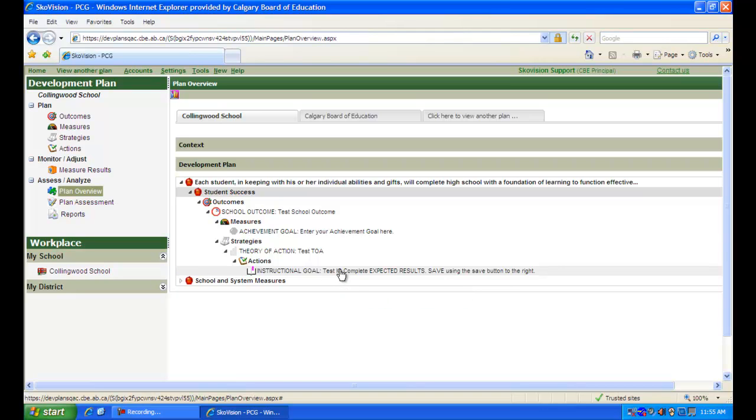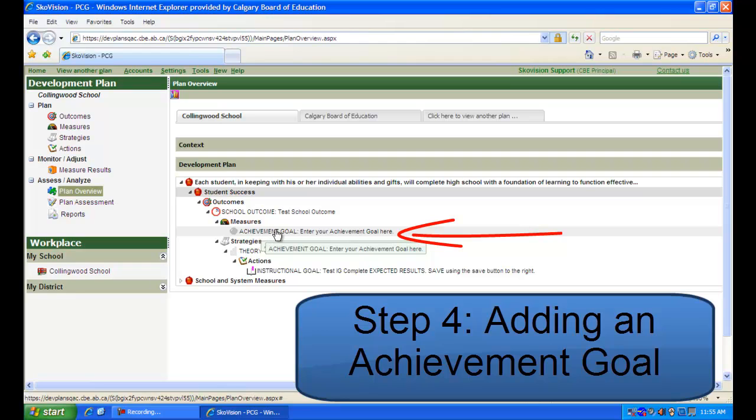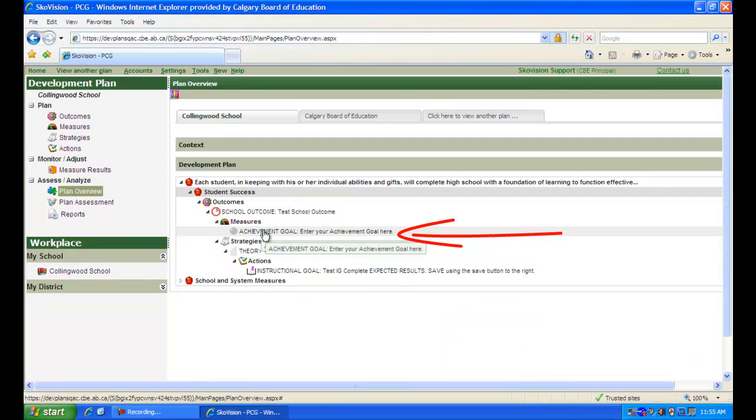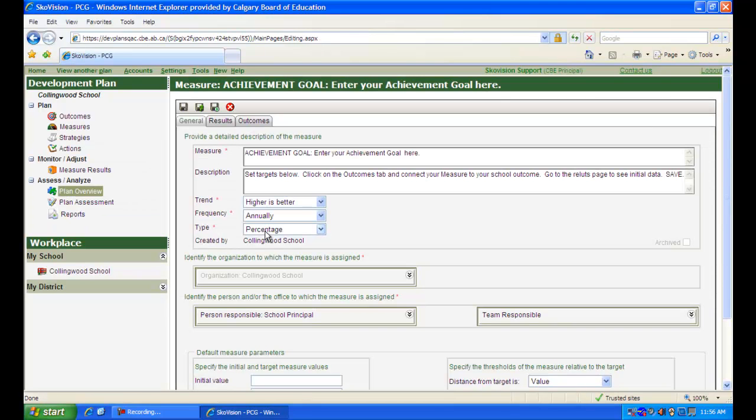You've now completed 3 of the 4 steps for your school development plan to be entered in Skovision. The last step is going to be to add your achievement goal. So I am going to again go up to the area I'd like to work in, and I will just left click on achievement goal. We've put this one in the measures area because you will be setting targets and parameters for your achievement goal.